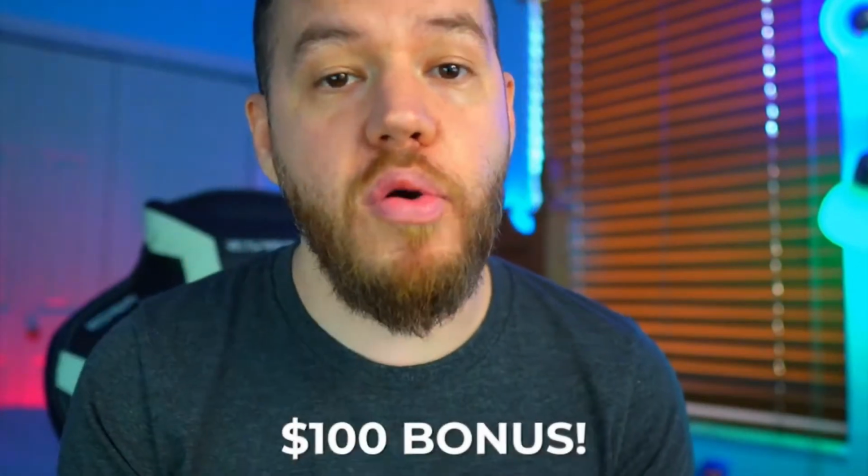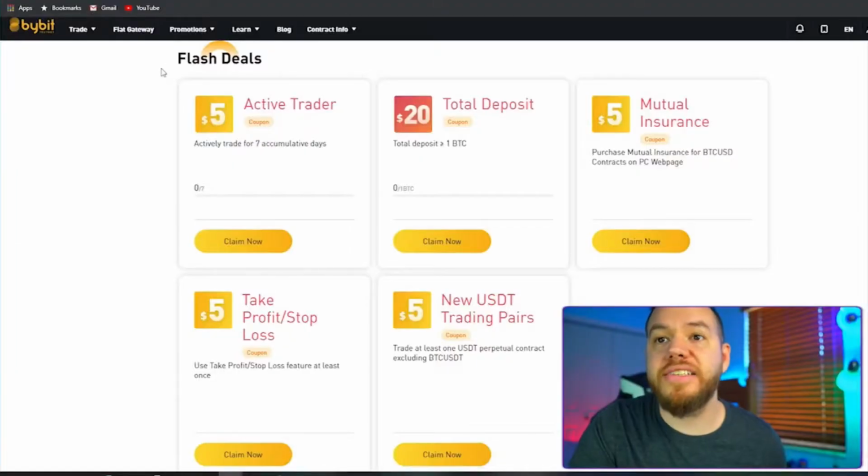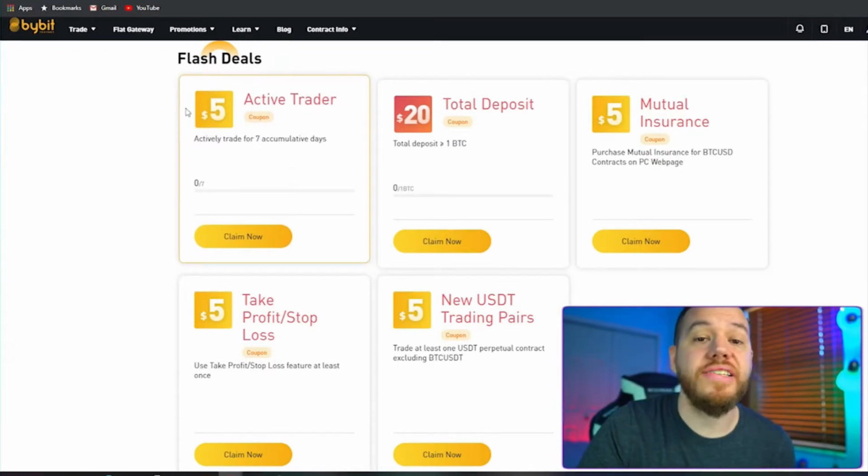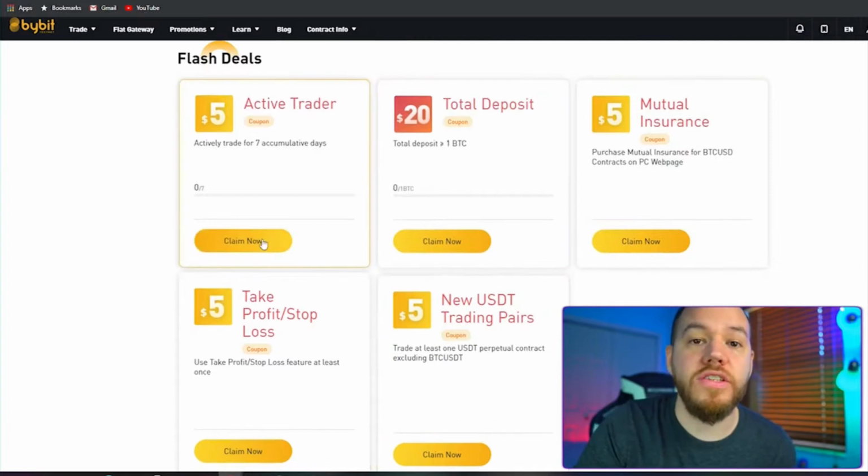So also, if you guys register on Bybit using my referral link, I have negotiated a special deposit bonus for our community where you will get a $100 bonus on top of the Rewards Hub bonuses. All you have to do is deposit 0.1 Bitcoin or more in order to qualify for this extra deposit bonus. As you guys can see, there's also other flash deals which you can claim and get extra bonuses on your Bybit account. So just take a look at these and claim whichever ones you would like to use.